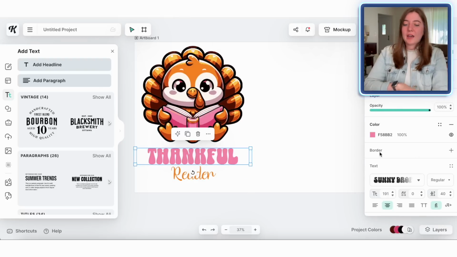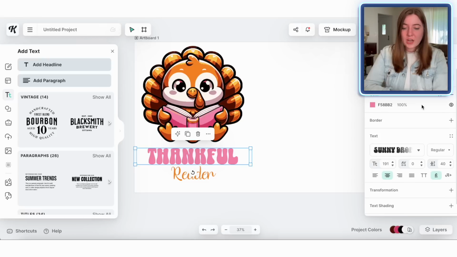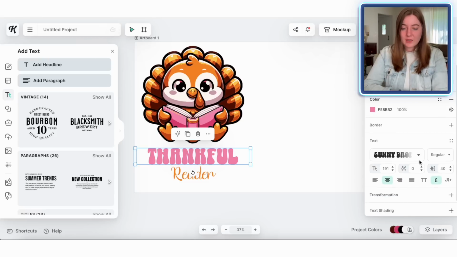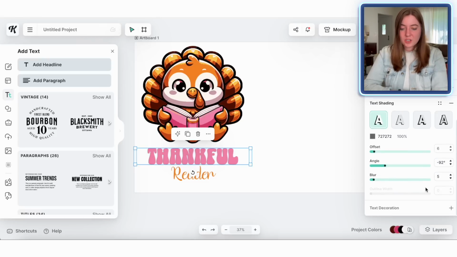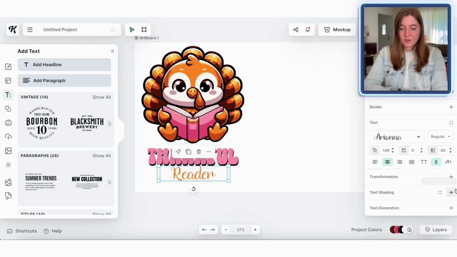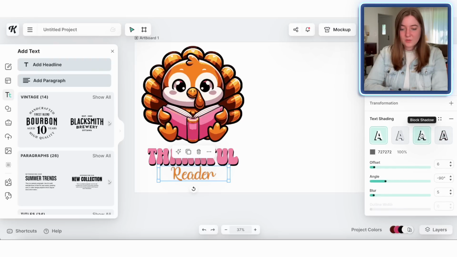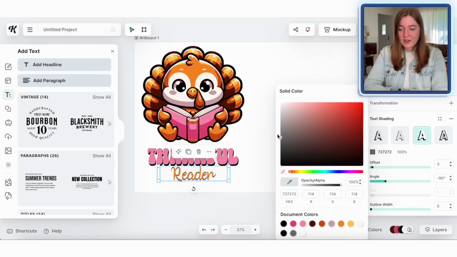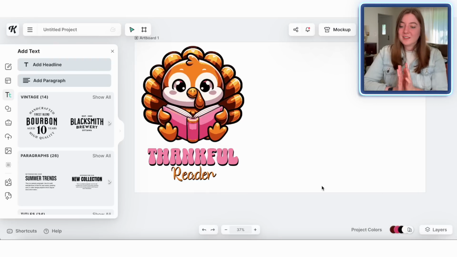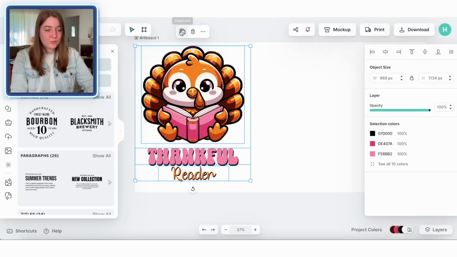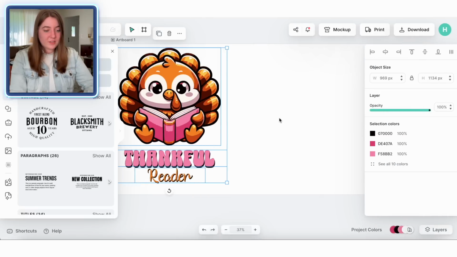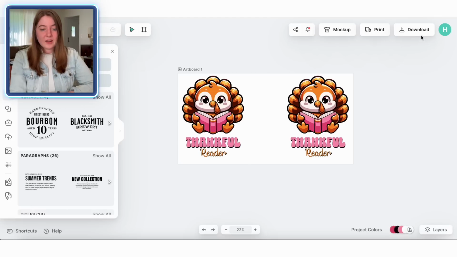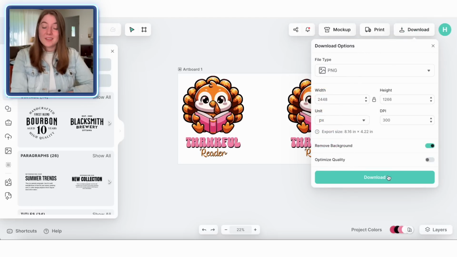Not sure if I want to add any kind of border or shadow on them, but let's see what that might look like. So let's go to text shading and do the block shadow in black. Okay, that is super cute. Let me try it with this one as well. Go to text shading and do this block shadow in black. Do a little bit of an angle there. Okay, that is super cute. I love how that is turning out. So let's go ahead and just duplicate this again, put it on the other side, and then we are good to go ahead and download this. So let's download it and then put it on our mug.